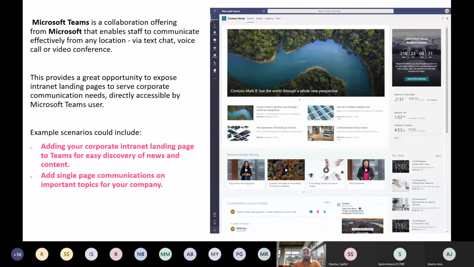What is Microsoft Teams? I think everybody knows it. It offers a collaboration hub for your Office tools to deliver everything in one space, with integrations like Stream, Planner and Office tools together in one place. And the scenario we are really talking about is adding your corporate landing page, the intranet landing page, to Microsoft Teams, and bringing any communications and important topics of your company back into Microsoft Teams.